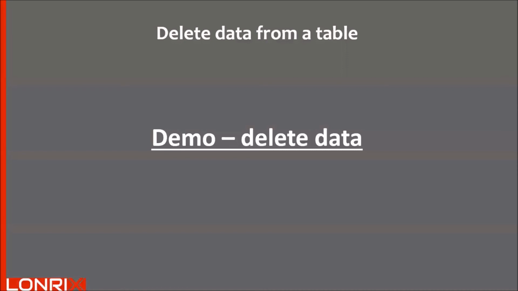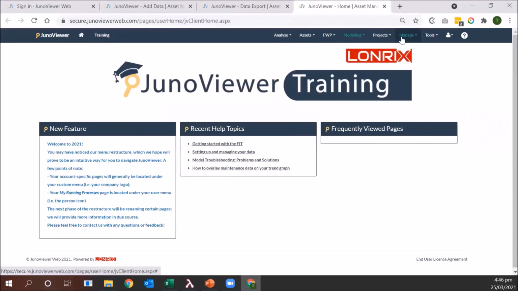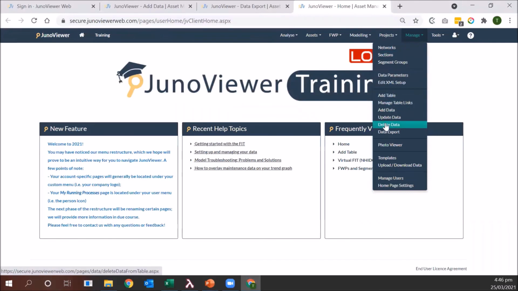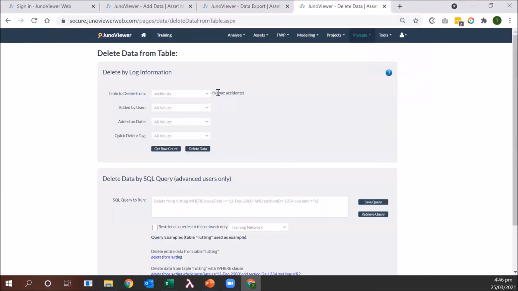So it may happen that data has to be deleted. JunoViewer allows you to delete specific data without impacting data already in the system. So if we want to delete data, we will go to manage again, delete data. And on this page, you can select the table that you want to delete data from and select any one or a combination of the four selections: user, date, quick, and the quick delete tag to delete specific data. And this is where the quick delete tag mentioned earlier becomes useful.